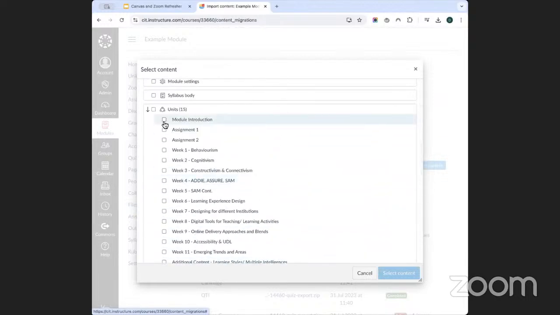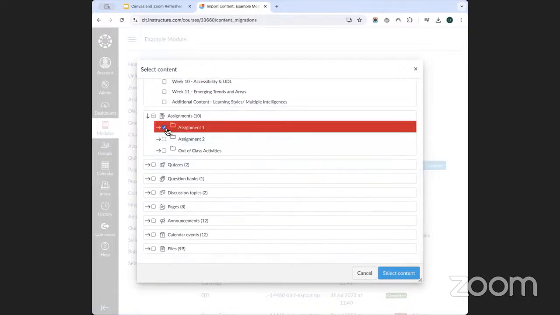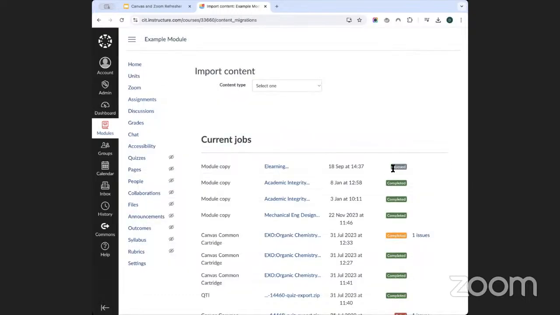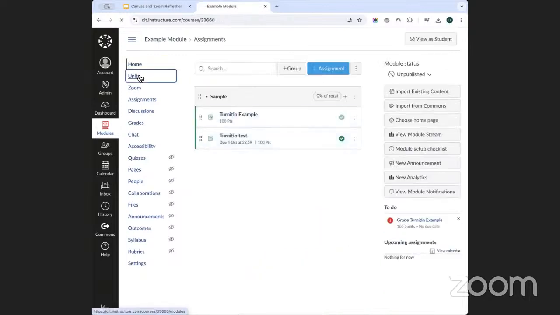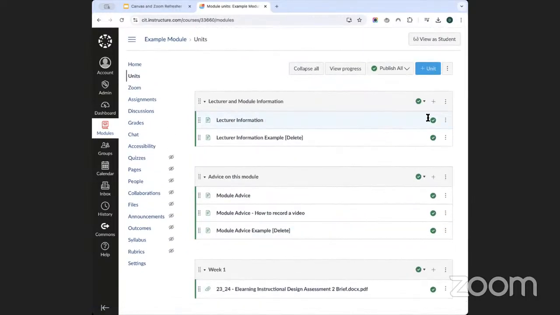So I might say, well, I want to bring in the introduction, the first 3 weeks, and this first assignment, and so on. When I hit select content, that will queue that up, and if we come back to this at a later time, the units area will be filled with all of the relevant content from that module that I delivered last semester.